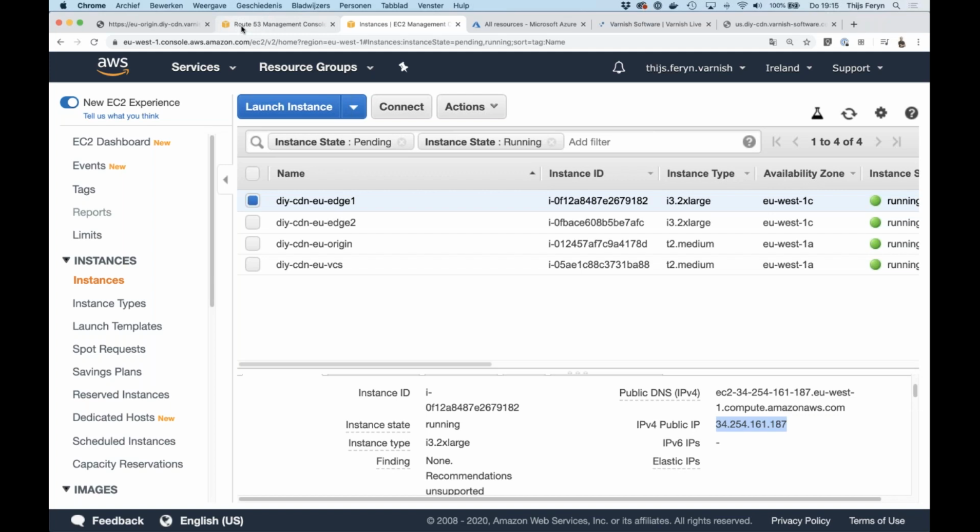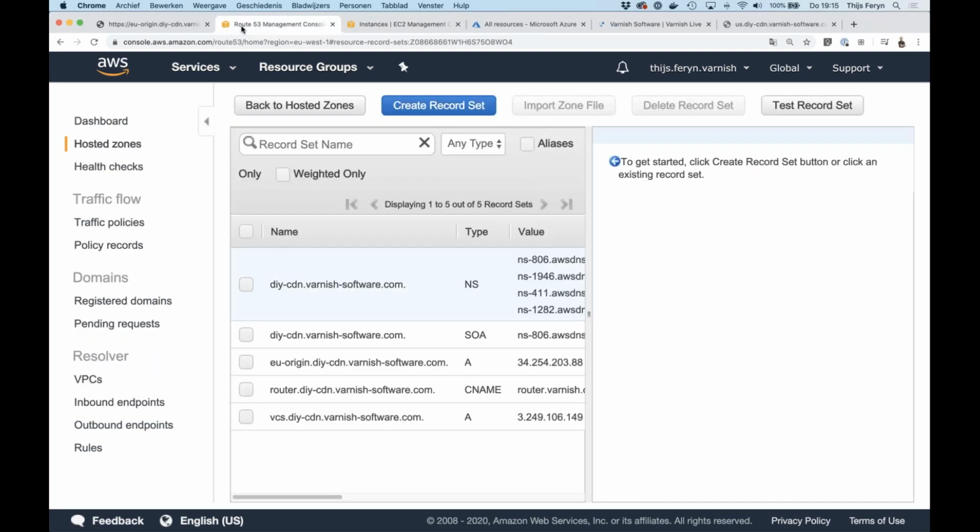So I have the second tab that also goes to AWS, but a different product called Route 53. This is our DNS. So this DNS zone is called DIY-CDN.varnishsoftware.com. That is the DNS zone that we'll play around with, and you already got that link by my colleague Ariana. You see that the origin is here and some other services as well.